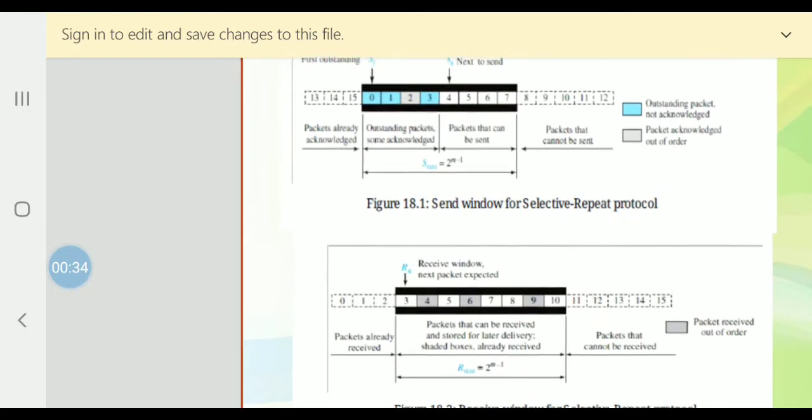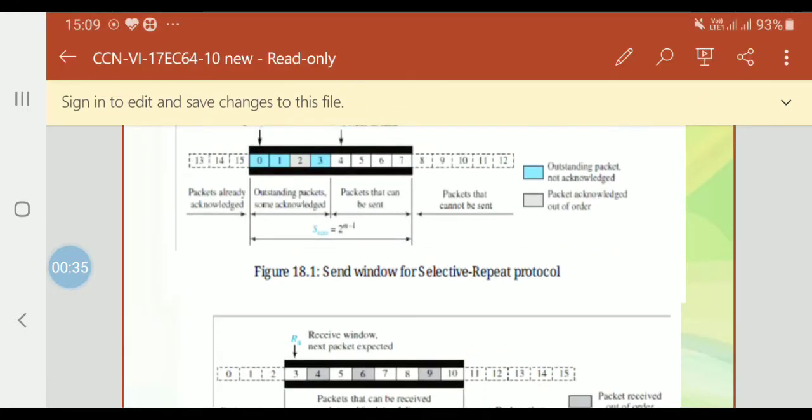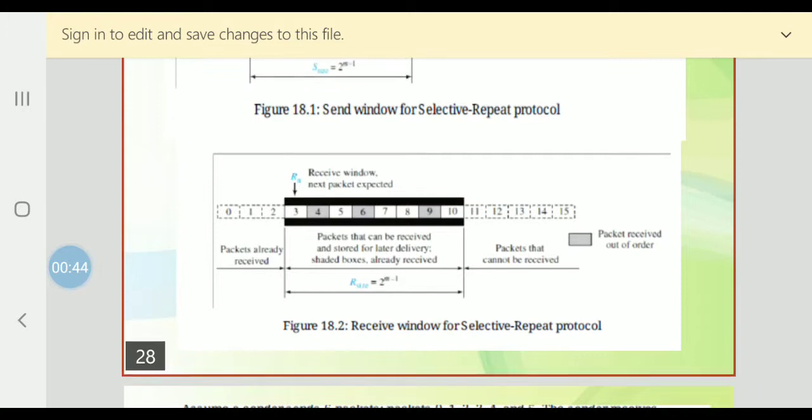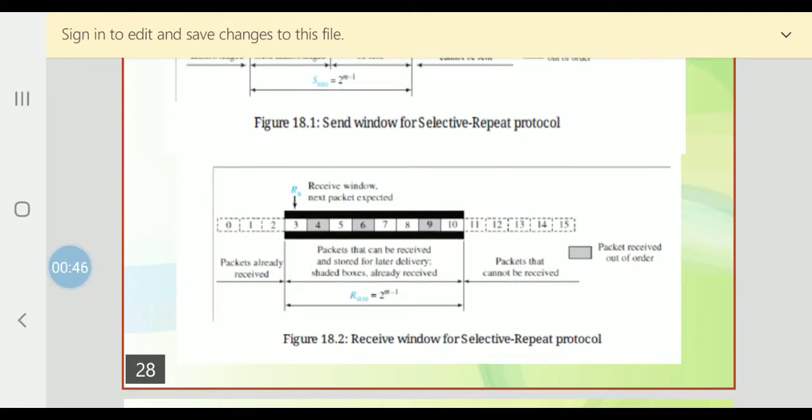This diagram is showing the send window for selective repeat protocol. This diagram is representing the receive window for selective repeat protocol. First, the maximum size of the send window is much smaller. It is 2 raised to m minus 1. The second point is the receive window is the same size as the send window.